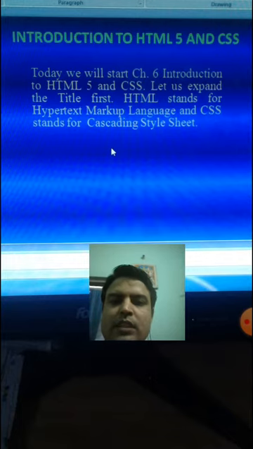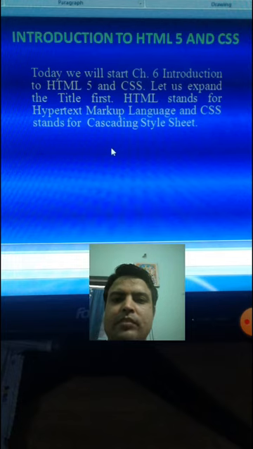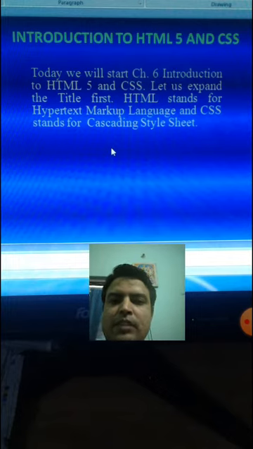Today we will start chapter 6, Introduction to HTML5 and CSS. Let us expand the title first. HTML stands for Hypertext Markup Language and CSS stands for Cascading Style Sheet.